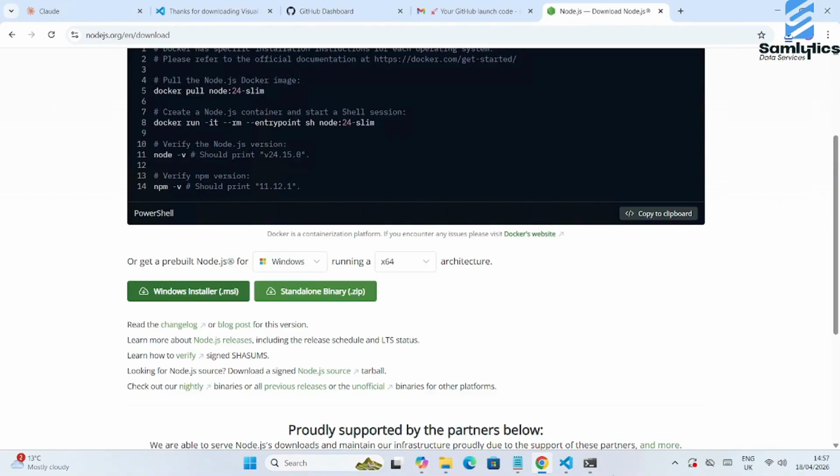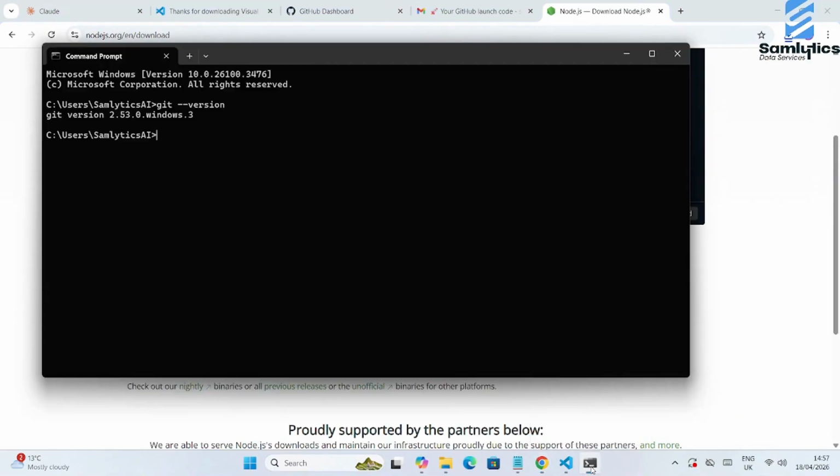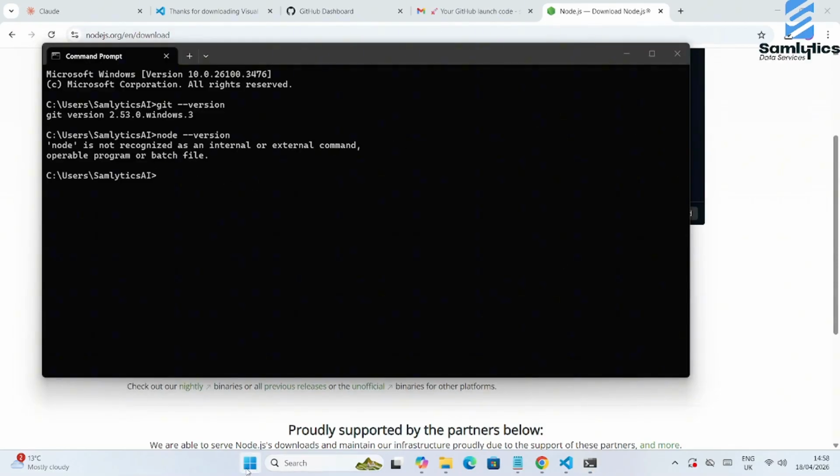Now we need to confirm that Node is working. So I'll just say node --version, going back to my terminal. If we have something, okay. All right, so this is not showing. So there is a probability that, but let me confirm something.